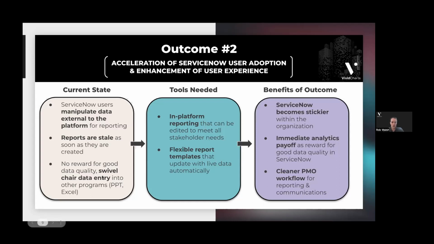So when we think about what is the tooling that we need to provide to create this incentive to just keep the data up to date, again, in platform is key. That can be edited to meet all stakeholder needs. So you need in platform, but you also need flexibility in what the report contains, what it looks like, what the layout is, and you need to be able to iterate on that over time. So we're going to show you in the product today how our editor facilitates that flexibility, but also gives the ability to standardize. And the second point here, flexible report templates that update with live data automatically.